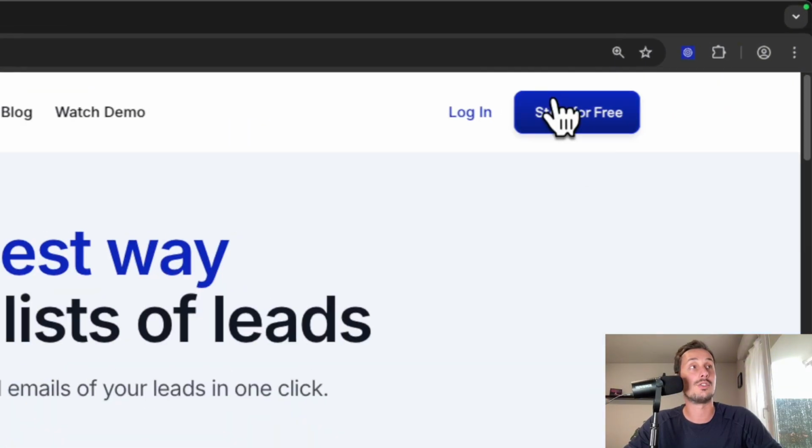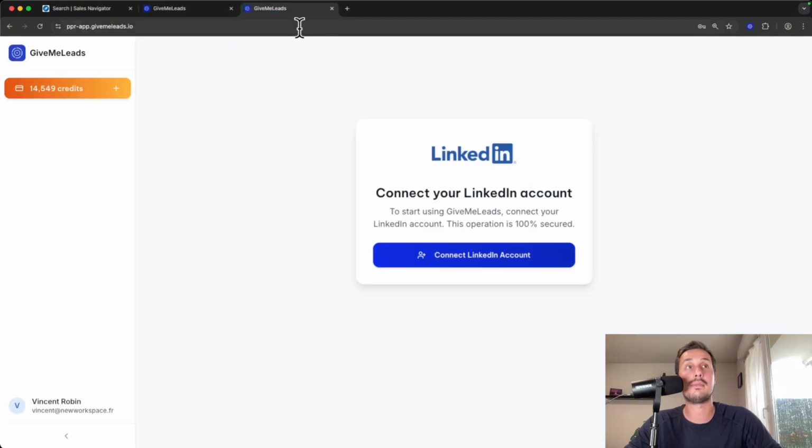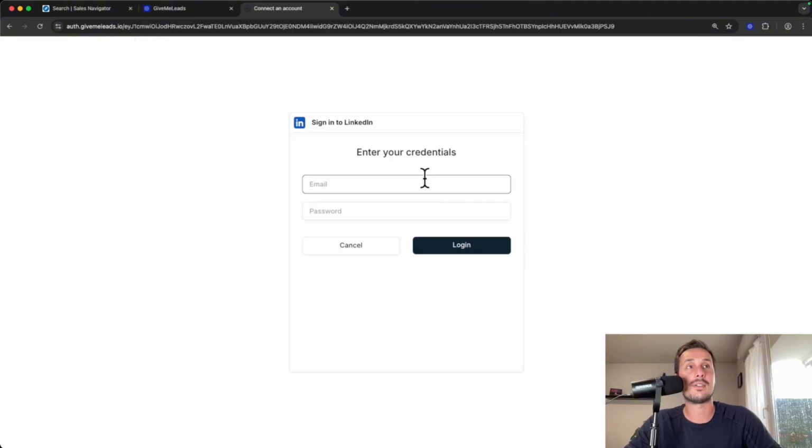Once you are on this page, you go here on the top right of your screen and you click on Start for free. Then you just need to create your Give Me Leads account, and then you will be on this page. We ask you to connect your LinkedIn account, and for that, you just need to click on this big button, Connect a LinkedIn account. And here you need to enter your credentials, so email, password, and then you click on login.